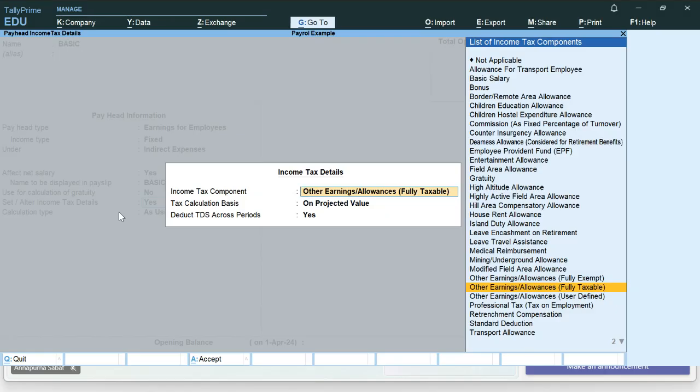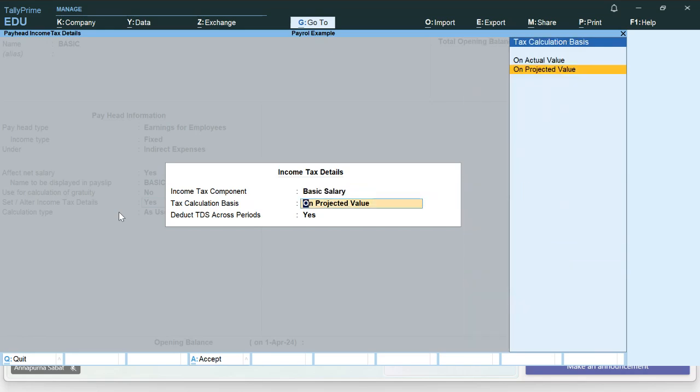It is the basic salary. Income tax component, it's basic salary. Two things are there: one is on actual value, the other on projected value. Suppose you provided only one month's salary, then it will not give you the computation. So on projected value, it will give you the computation for the whole year. For example, you are paying 40,000 to the employee, so 40,000 means 4,80,000. It will provide the income tax computation on projected value. So it should be projected value.